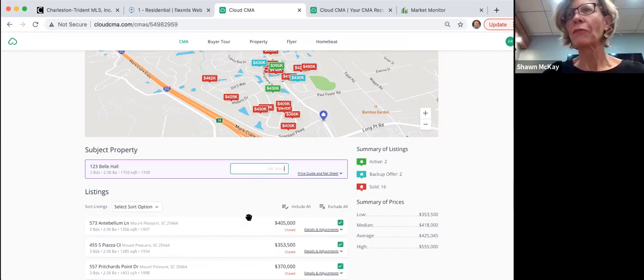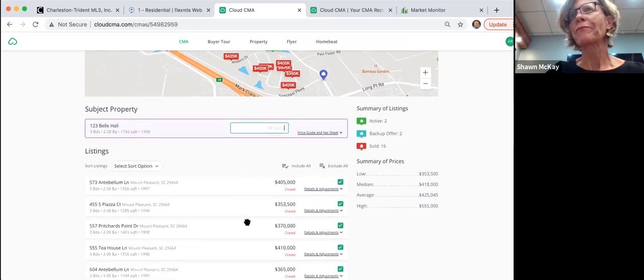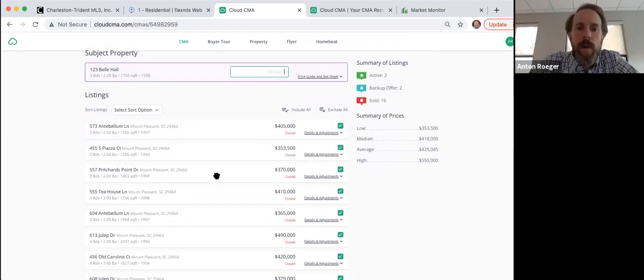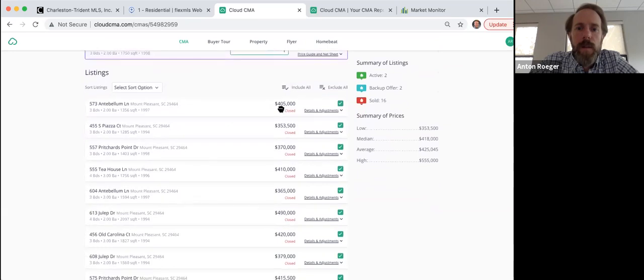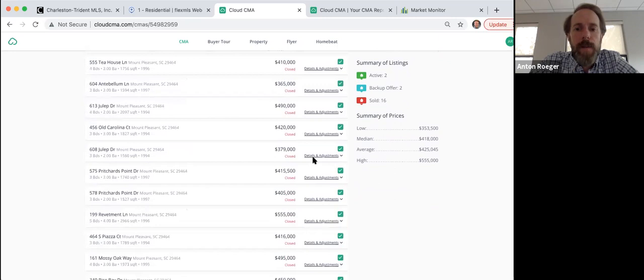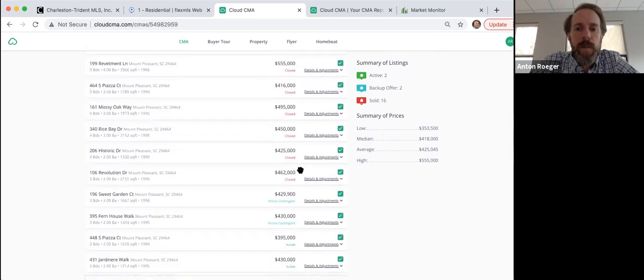So it's right. Why am I doing this? Yeah. So now it gives you all the properties that you selected here. So you can see the closed sales, it gives you the address, and then it has these options on the right, right? So it has the status here. So here's your list of everything.